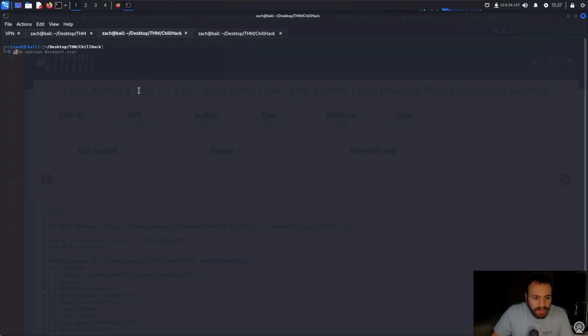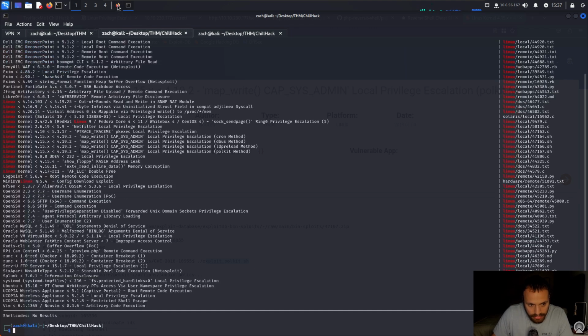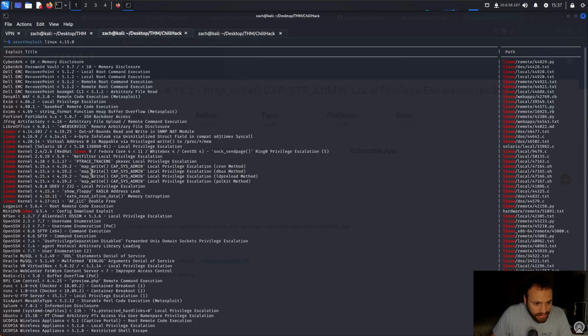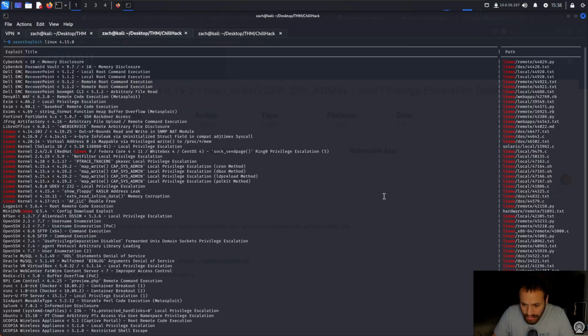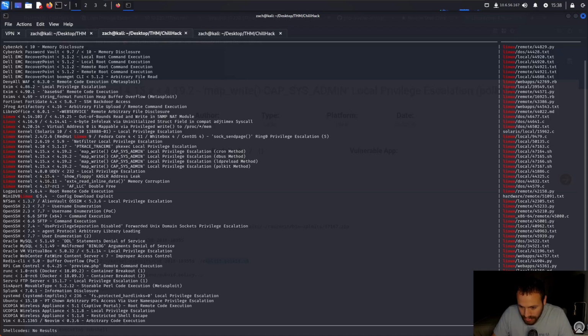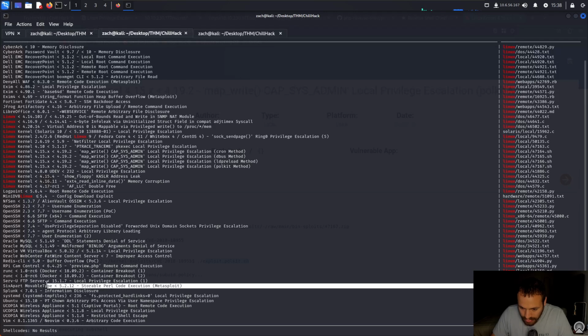Let me just see. Searchsploit. Linux 4.15.0. Am I dumb? Why? Okay. And then the one that we saw, what was it? The CVE is 47.167, 41.167. So this is the, oh wait, no, that's not the one.